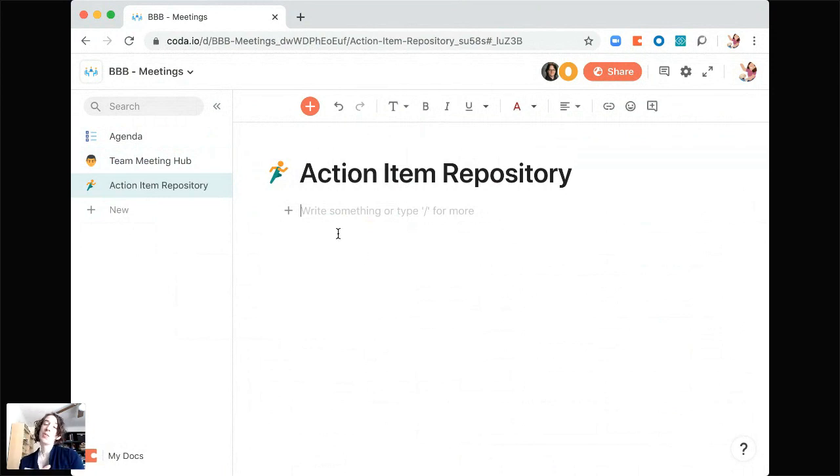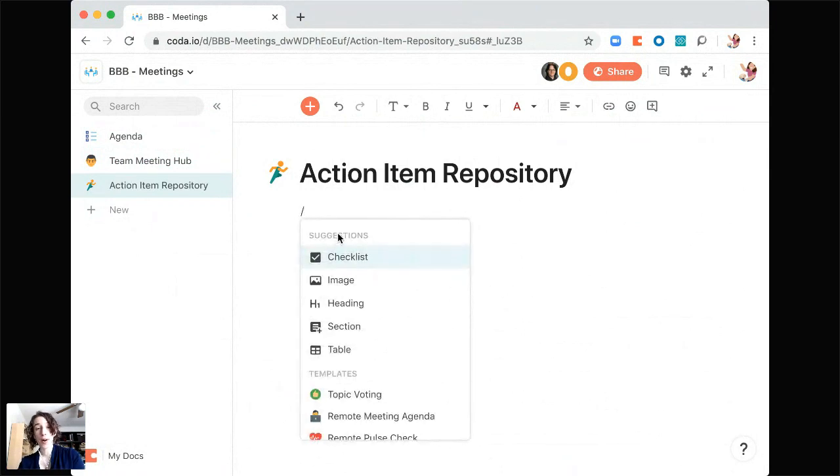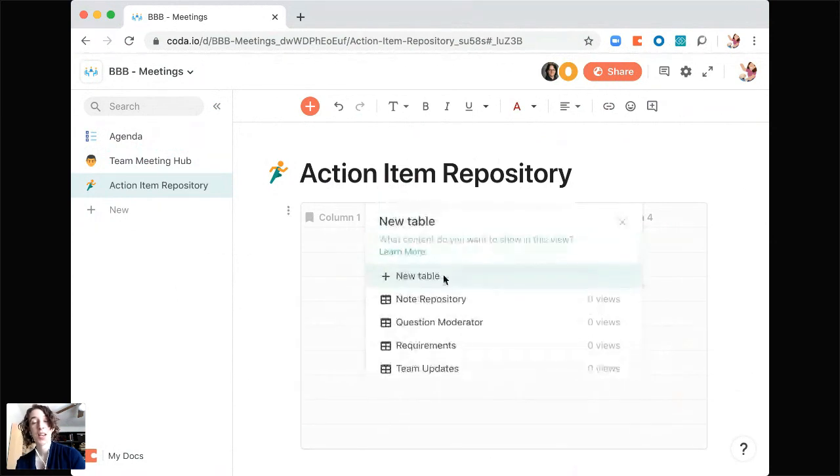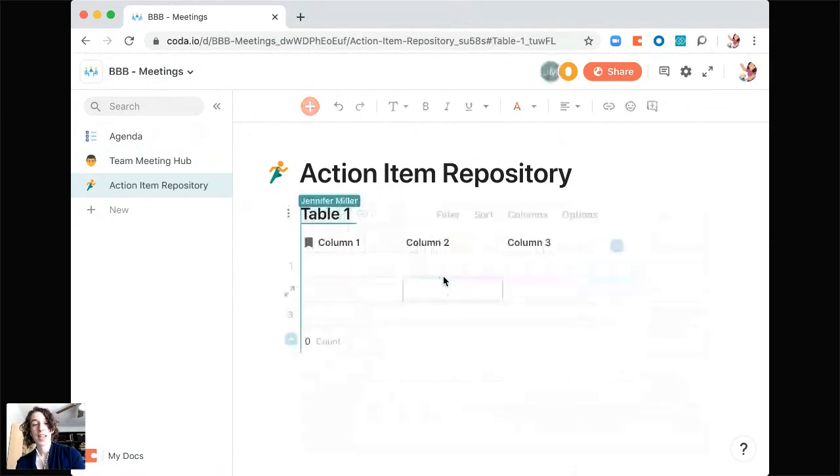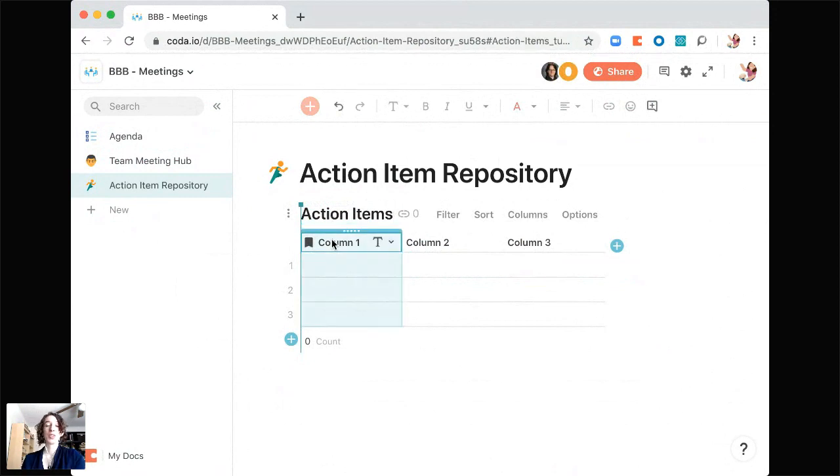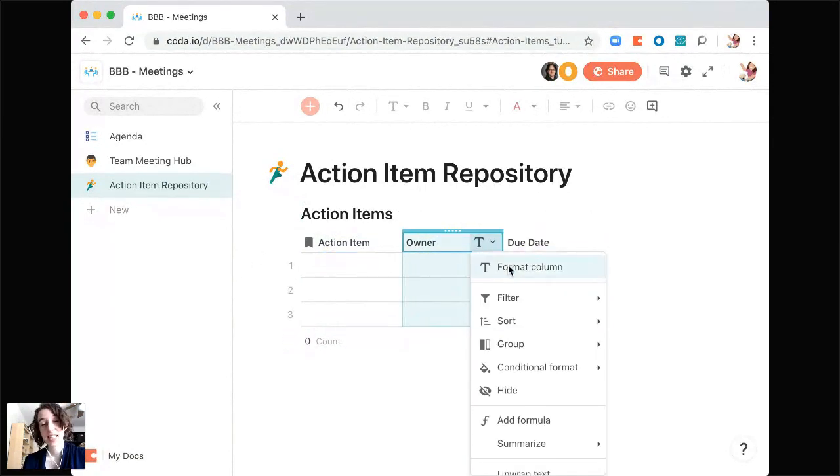But what we want to do is we want to make a table, because this will allow us to organize all of our action items. So we'll go to Table, like so. We'll choose New Table. And here we'll call this the Action Items. So now what we'll do is here we'll call it the task, or we'll call it the action item, I guess. We'll call it the owner, and maybe a due date, or whatever else we might want to include here. So we're going to make the owner, in this case, a people column.